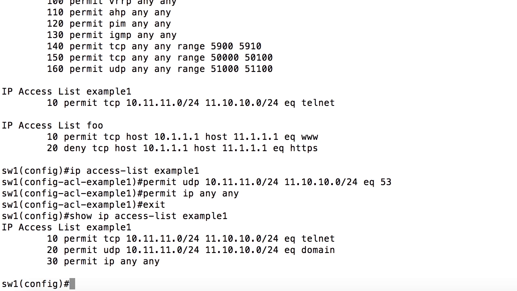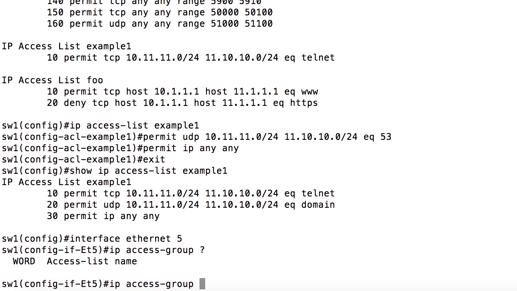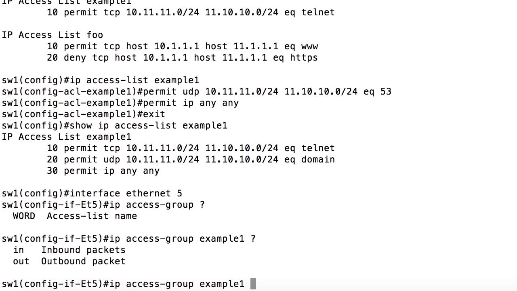From config mode, let's apply this ACL to our Ethernet interface 5. So let's go into interface configuration for Ethernet 5. So it's interface Ethernet 5, enter. And then the command to call an ACL for this interface is ip access-group. If we enter a question mark, it's asking us for the name. Type example 1 space and then a question mark again, and we can see that our ACL can be applied in for inbound packets or out for outbound packets.